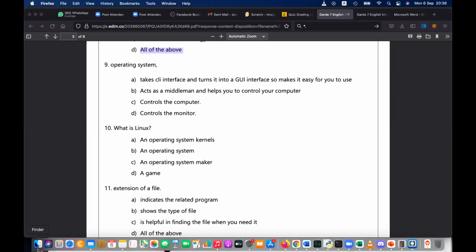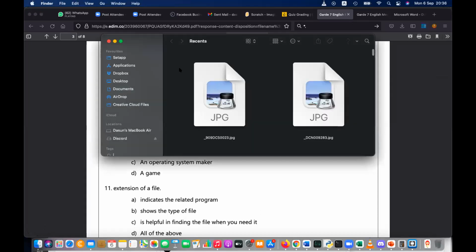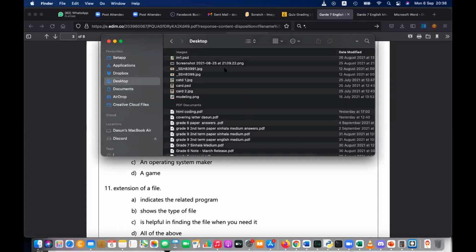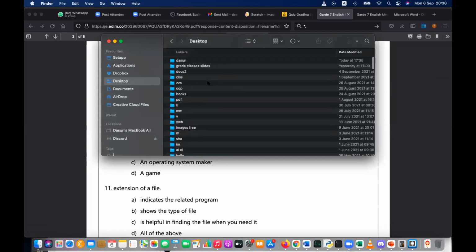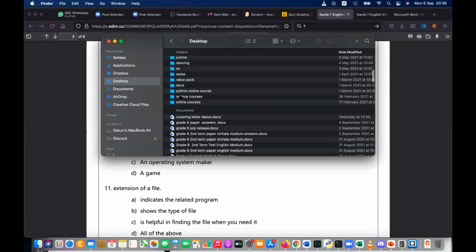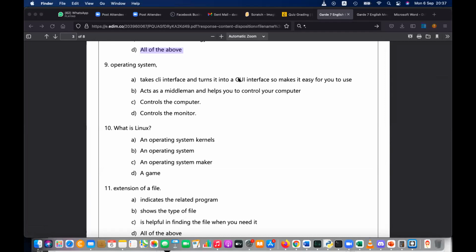Actually, when you go there and see the folder structure, you know what's there. What is a folder and what is a file, you can understand that. When you see this, you know, these are folders, these are files. This is a Word file. That is user friendly. GUI, or graphical user interface, is user friendly. CLI is not user friendly.